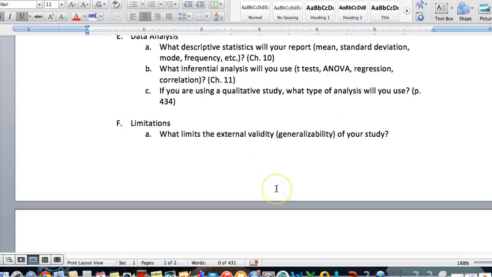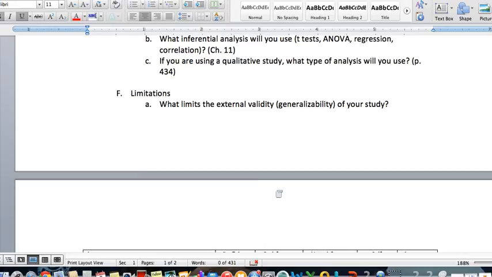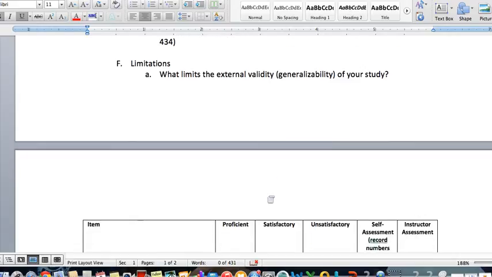And then finally, what are the limitations? What limits the external validity or generalizability of your study? What keeps you from being able to generalize this to other populations? Did you use randomization? If you didn't, that's a limitation. Did you have a very small sample size? Were you only in one demographic area, or geographic area? All of these things limit your study.